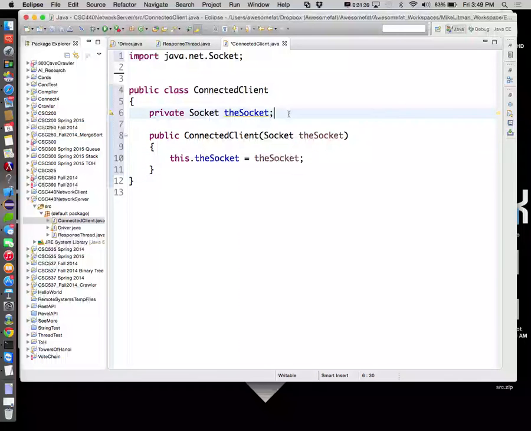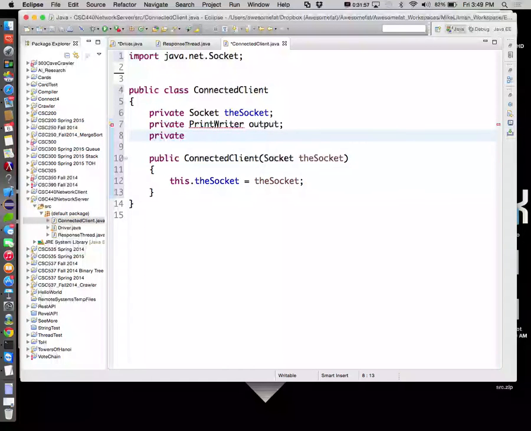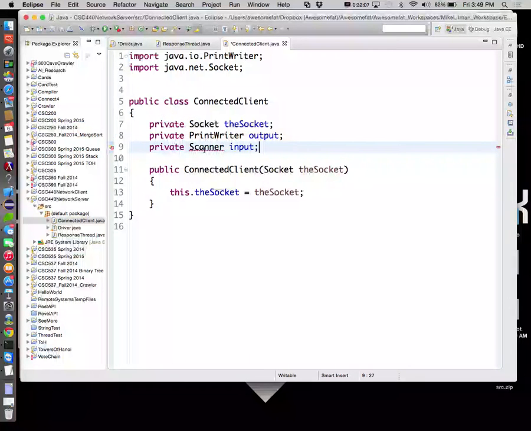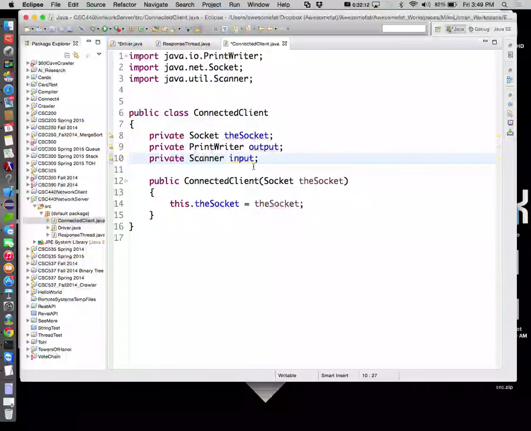All right, but we're also going to want some other things up here: the ability to read from and the ability to write to that socket. So we're going to have a private PrintWriter called output, and a private Scanner called input. So we'll import java.io.PrintWriter and java.util.Scanner. And then we'll go ahead and build those objects in here.